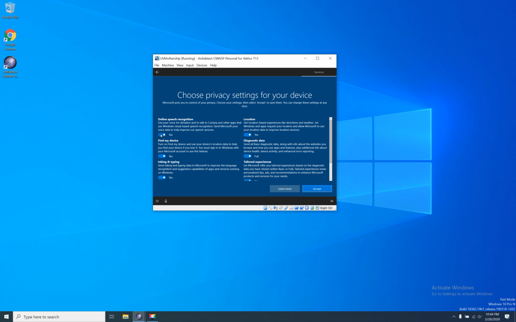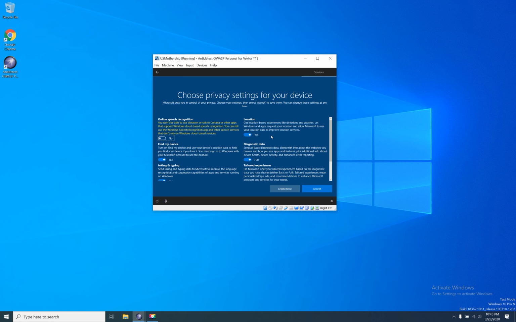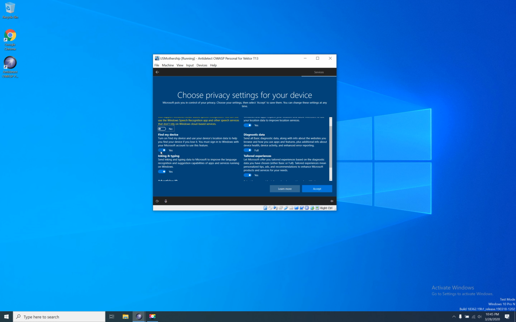The second one, location. Inside the Windows operating system we will spoof our geolocation, so in this case the location service must be turned on. Then find my device, it's an option like on the iPhone or any other Apple computer. So we will just click next because we don't need to find our device.